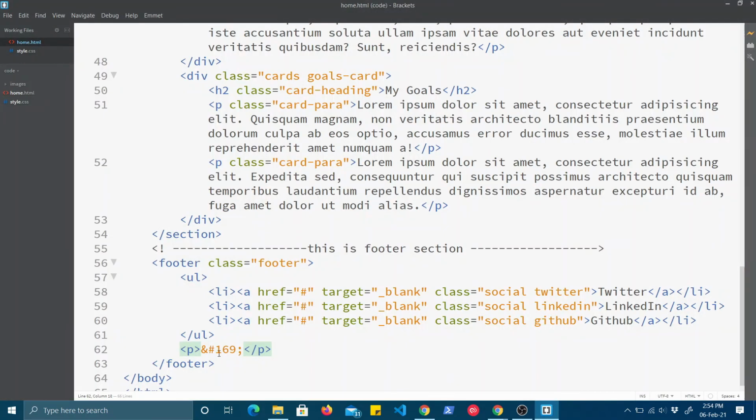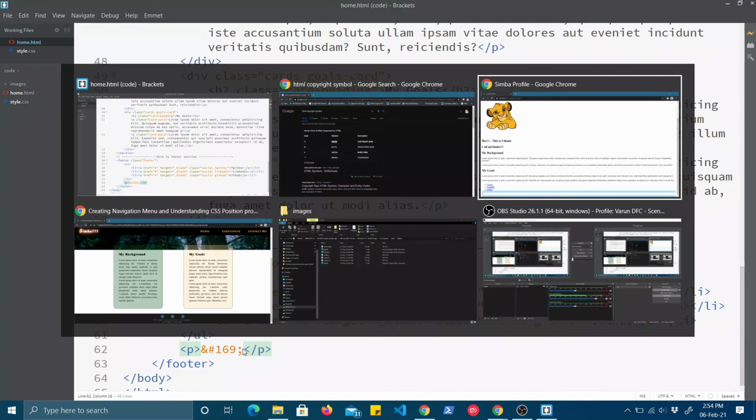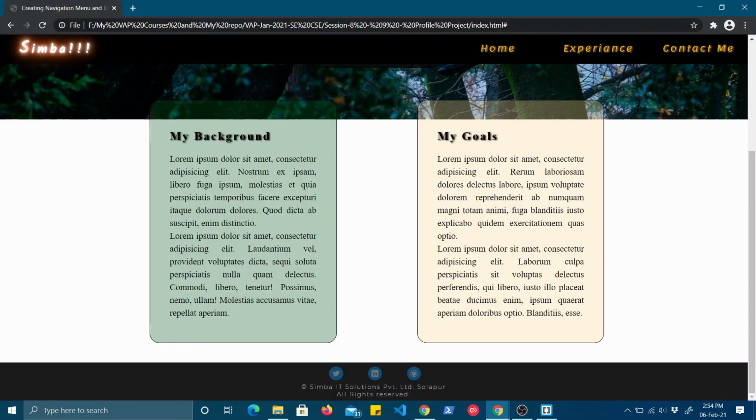Now after this, let us see what we are writing. Simba. By mistake I was confused whether I should be developing the company website or a personal profile. In that confusion I chose the personal profile, because a company website should not be simple, it should be more complicated. Right now we have to cover a lot of other things which will help us design complicated websites. So I wanted to keep it simple and limited to whatever concepts we have learned until now, not going beyond that. Due to that confusion I have kept it Simba IT Solutions Private Limited Solapur, all rights reserved.